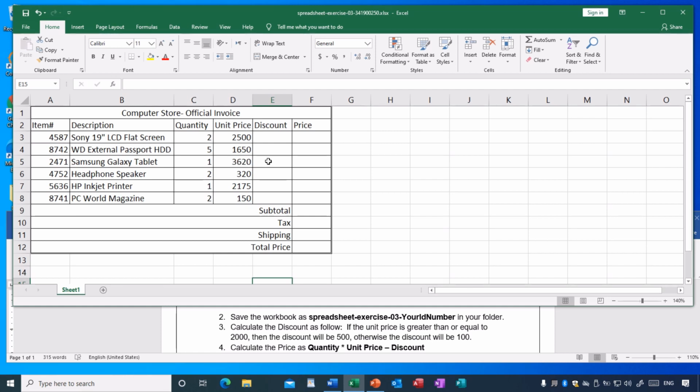He will get here 500, he will get here 100, here he will get 500, and here he will get 100. So the question is, how do we calculate this using Excel? First, as you know, normally we start with the first item. I want to calculate the discount for this item, which is screen, and the value here could be 500 or 100. It depends on the unit price. So there is a condition here, and so we need to use the IF.